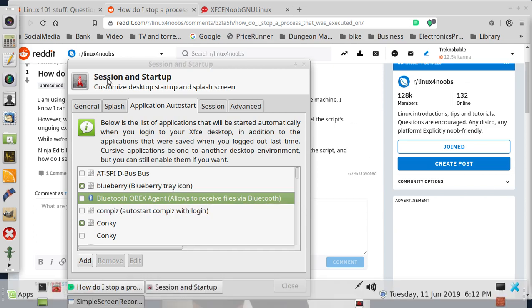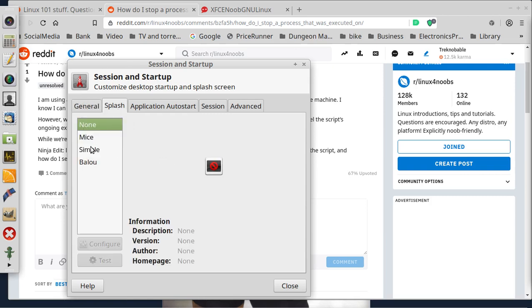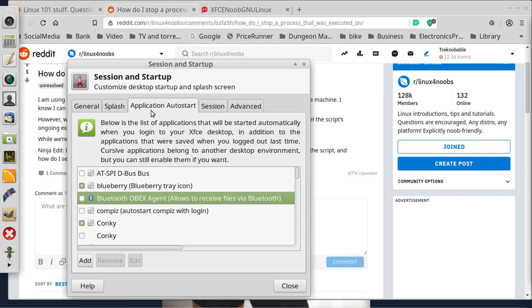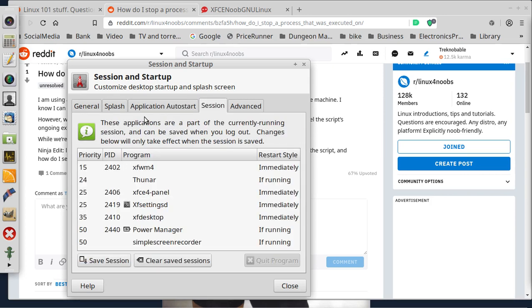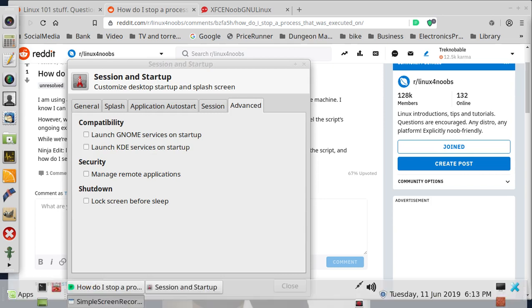And of course, this little session and startup program's got a couple of extra interesting little features here, where you can automatically save your session on logout. You can prompt for it to happen at logout. You can modify a splash screen. There are applications that are currently running that will be saved when you log out. So you can go in here and you can clear this, or even specifically save the session. And this is where you'll also find the lock screen before sleep option for shutdown.